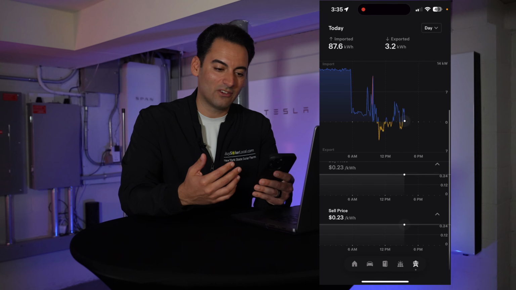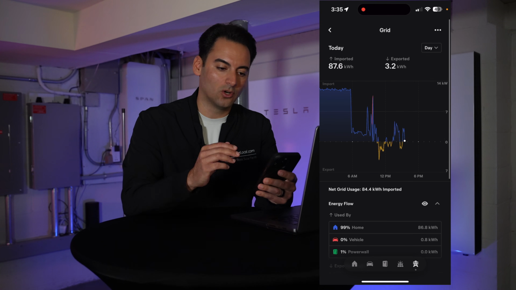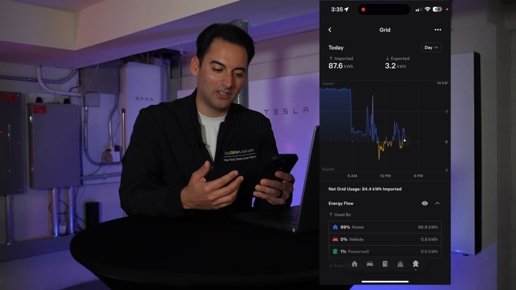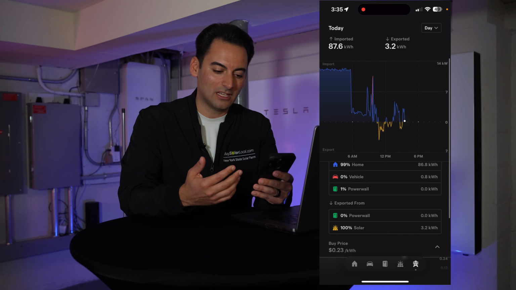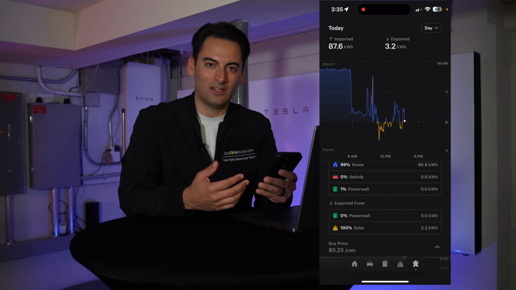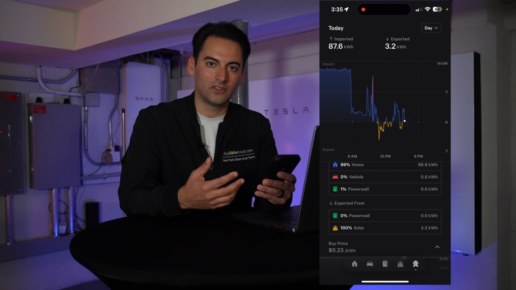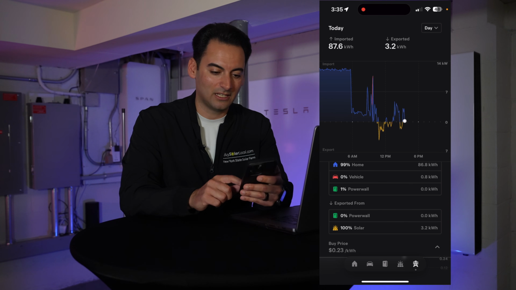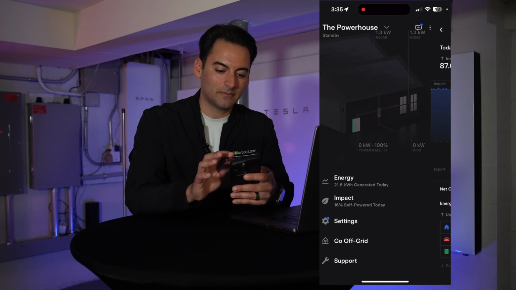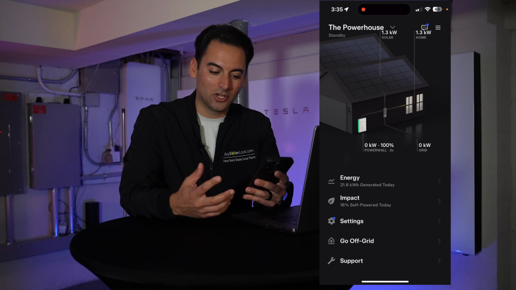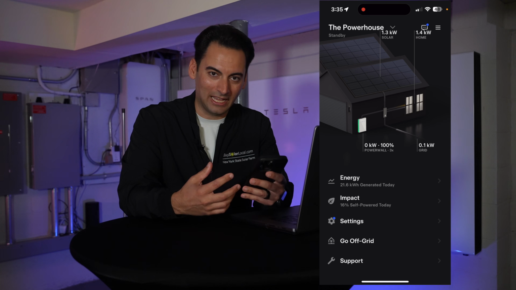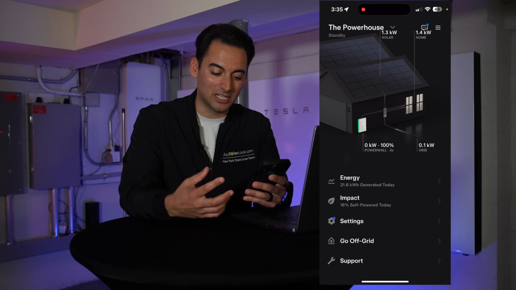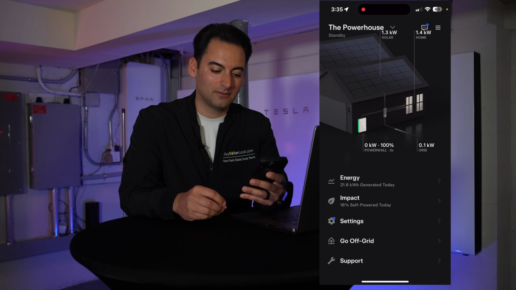So this is everything on the energy tab. You can go really in depth in it. Really the thing that I like to do on here is maybe at a glance look at the vehicle charging and how many kWs the car pulled at different times of the day. So we'll back out of this, and the next thing we're gonna go into is what I feel is the most important tab and the easiest tab to read, which is the impact.